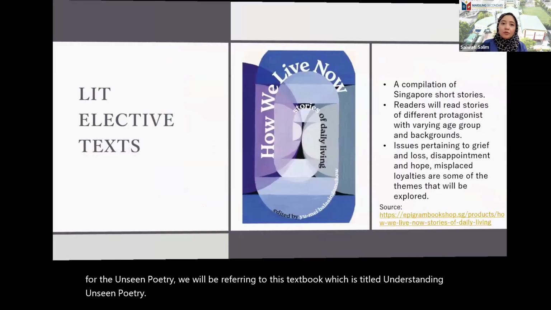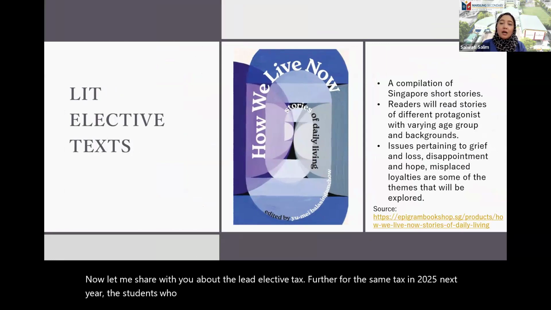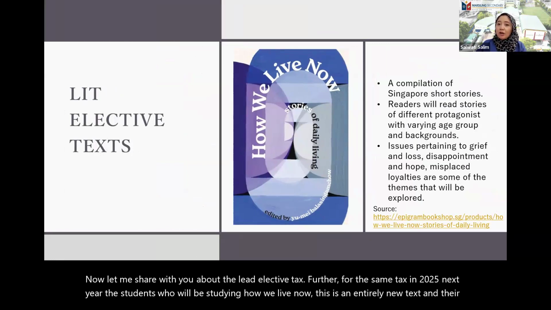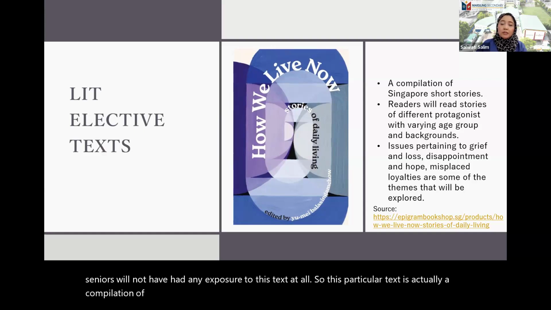Now, let me share with you about the LIT elective text further. For the same text, in 2025, next year, the students will be studying How We Live Now. Now, this is an entirely new text, and their seniors will not have had any exposure to this text at all. So this particular text is actually a compilation of Singapore literature stories.